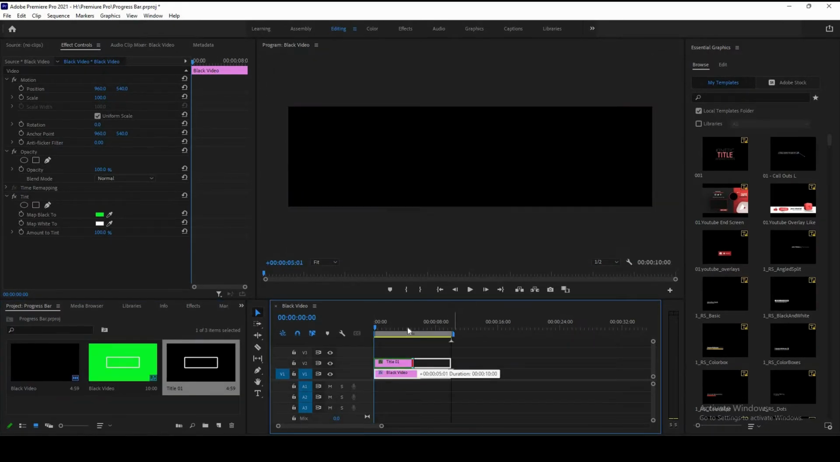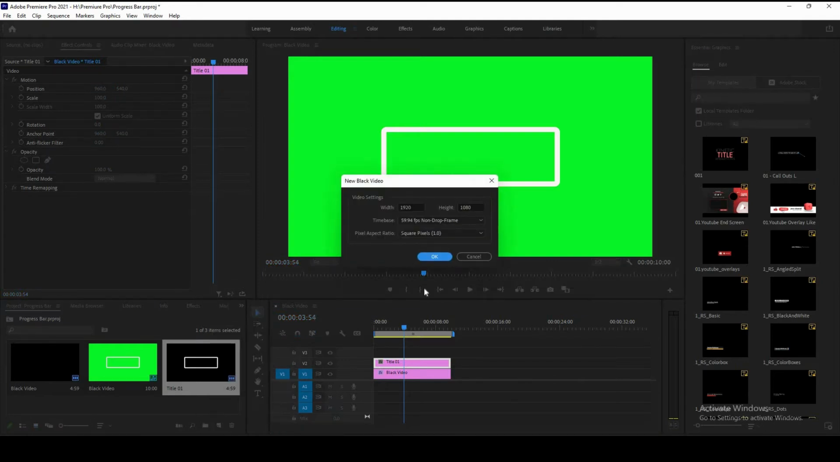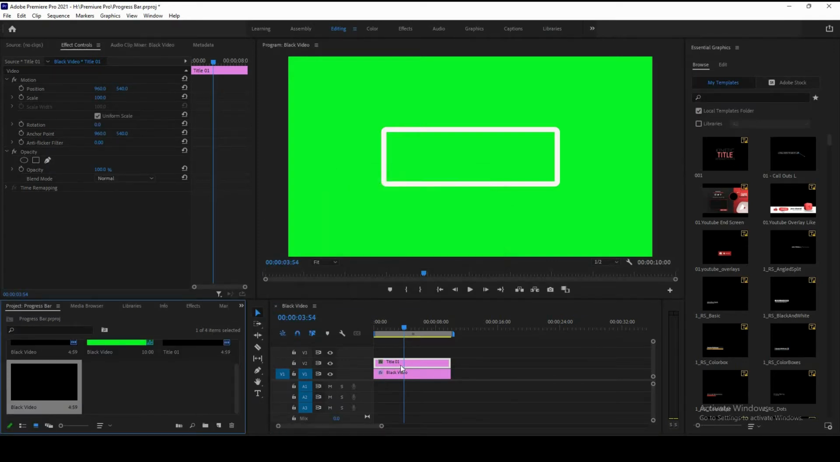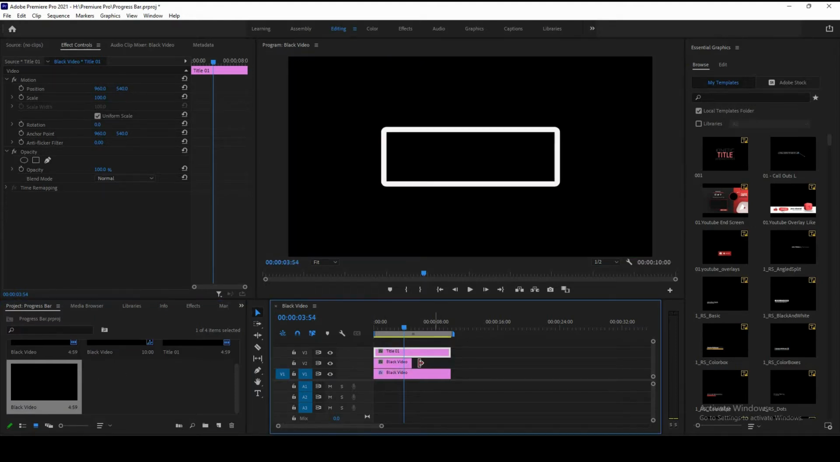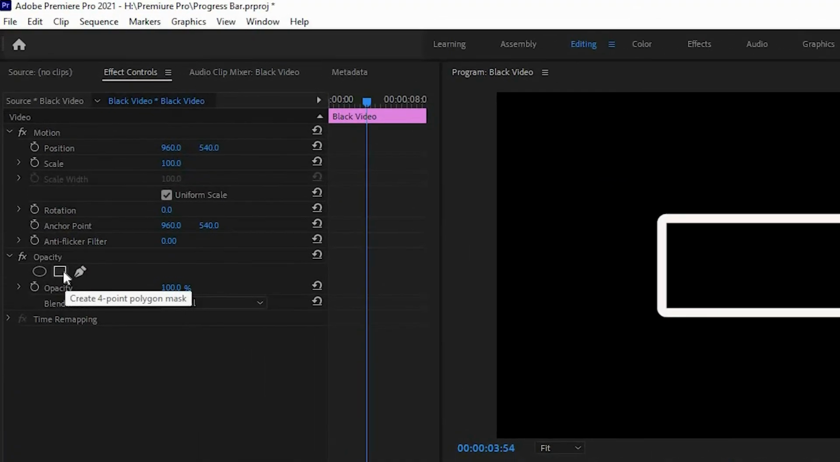Now it's time to create the animation inside the bar we have created. Let's go to a new item. Black Video. OK. Let's move Title 1 to video layer 3. Drag the black video to video layer 2. And now extend this to the end of the video. Now we have to crop this black video so that it will fit inside the bar we have created in the legacy title.